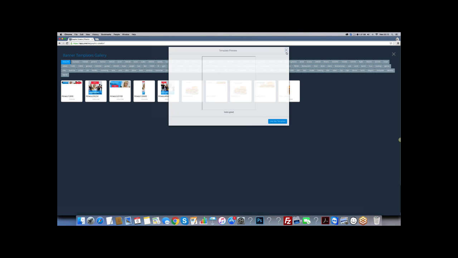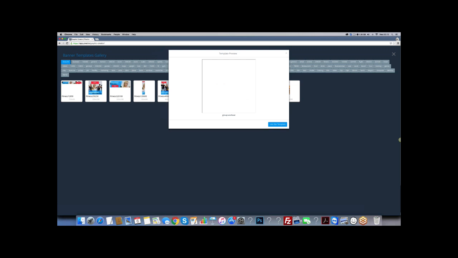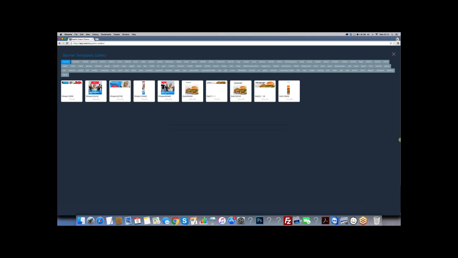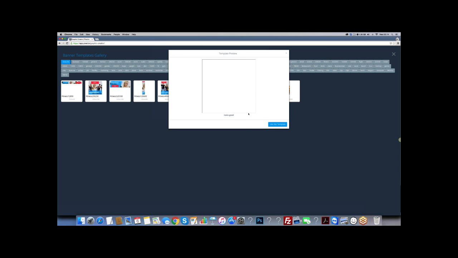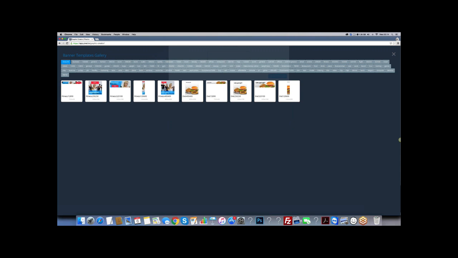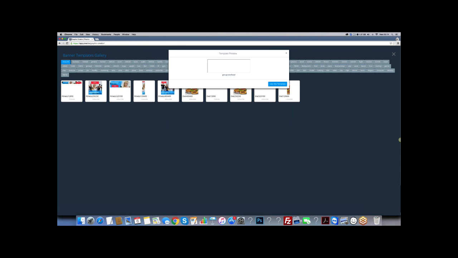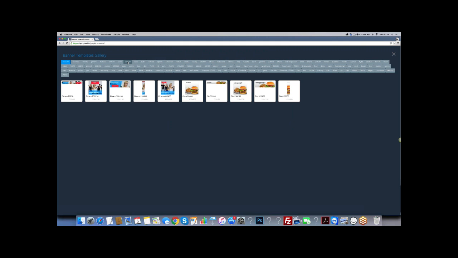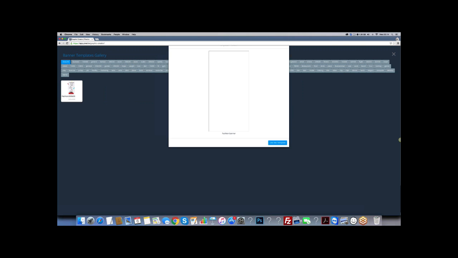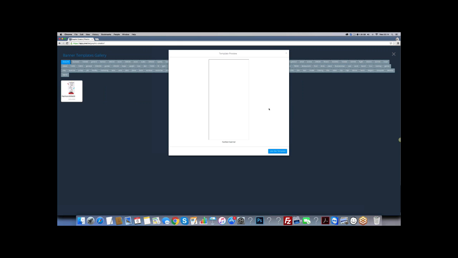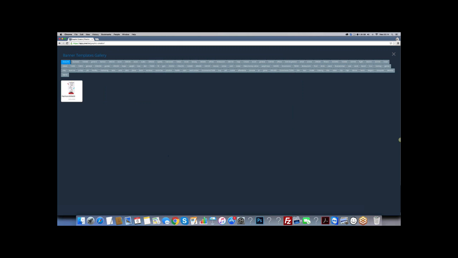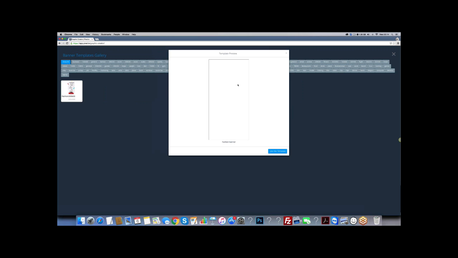Or it should do. I'm just wondering if this is to do with the SSL certificate going in. It's working fine for me this morning. Try a different one. Right, there's something amiss with the template gallery, but you can view the templates here. To use the template, all you need to do is click it.